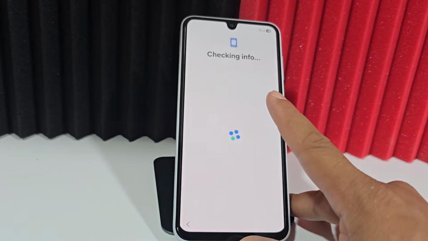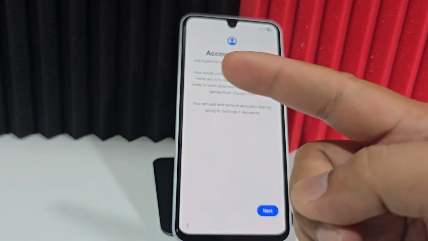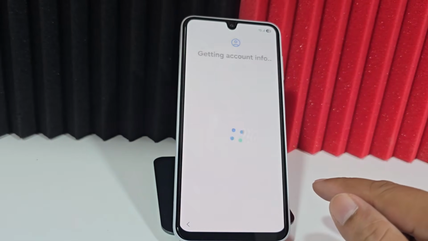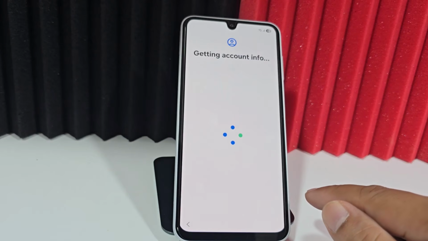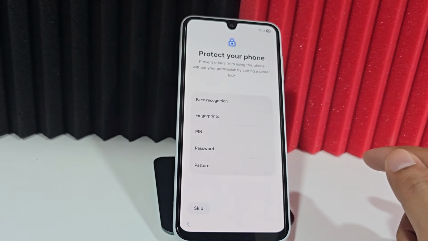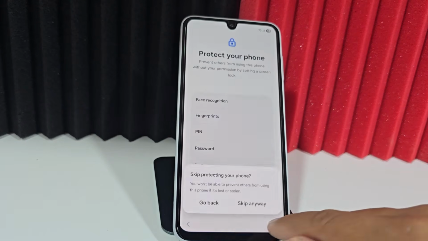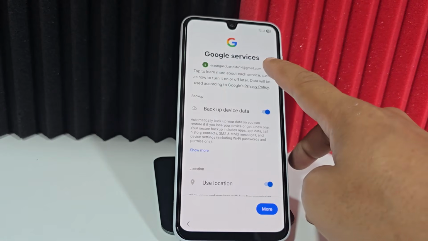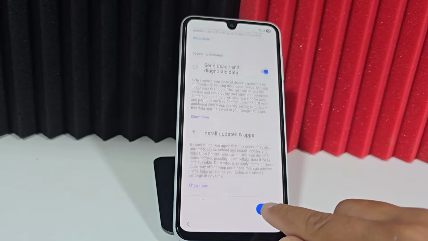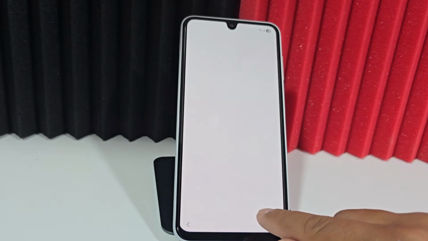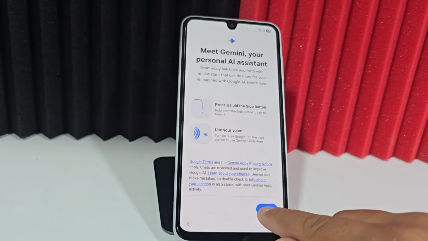Now, the email we had on the other phone will appear here. Here we can see the email. It's added. We click Next. We click Next. We click here where it says Don't copy. We click here on Skip. We're not going to add anything. We click Skip. Here you can see the email again. We click Accept. Here we're going to click Finish. That's how we could recover our device.